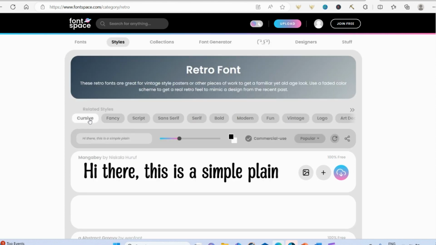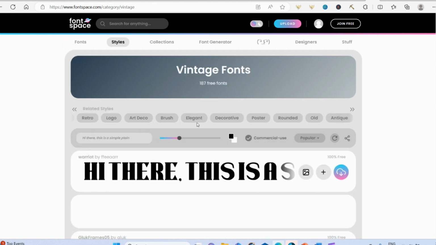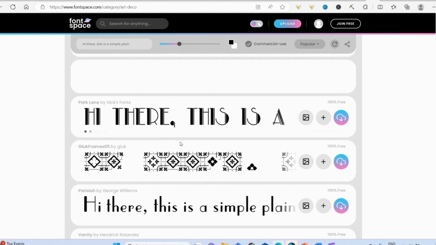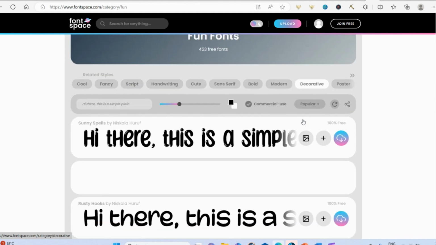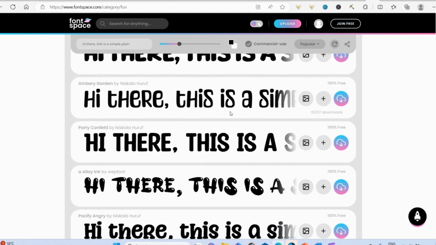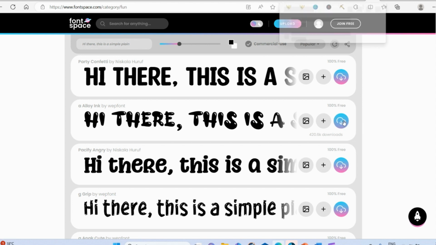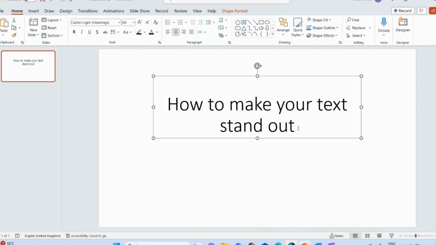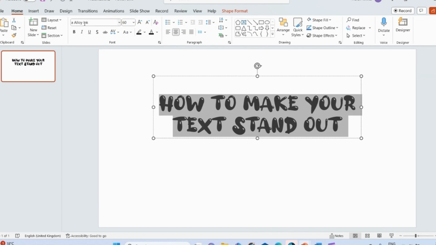Now, at the top of this page here, you can see that it's got lots of different styles that you could try out. And depending on the niche that you're going for, you'd want to select something that's going to suit you. I want to go with something that's a bit fancy, a bit decorative, but also quite bold. So I'm just going to have a little look down here. This one's a nice one, Alloy Ink by Web Font. You can see that it's 100% free. So I'm just going to go ahead and download that one. And going back to your PowerPoint presentation, all you need to do is select that font once you've downloaded it, and it'll be in your fonts.